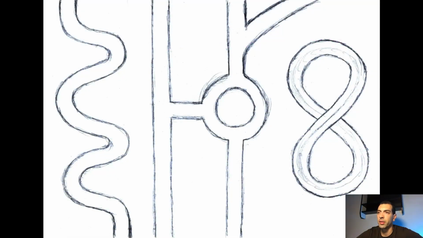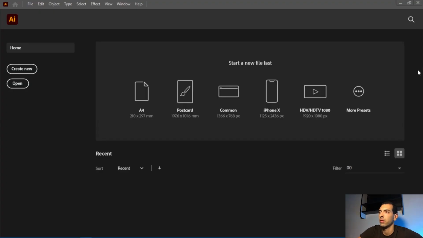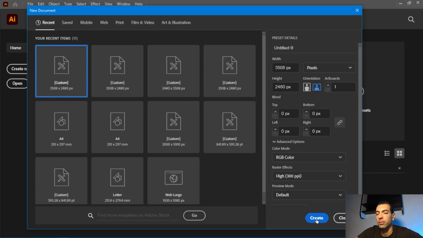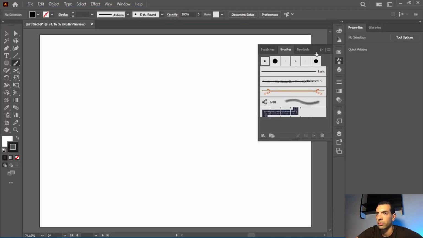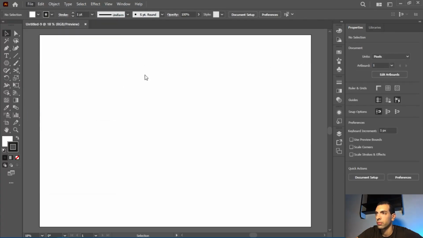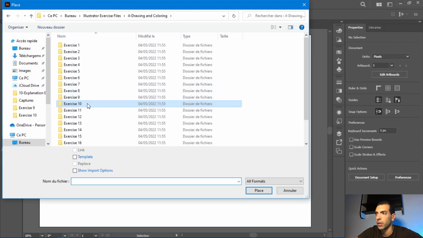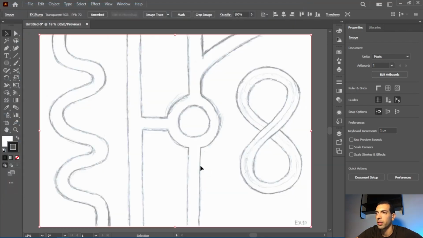In this exercise, we are going to start with this sketch and we're going to draw this map in Illustrator. Create new. Exercise 10. Check template and then click on place.